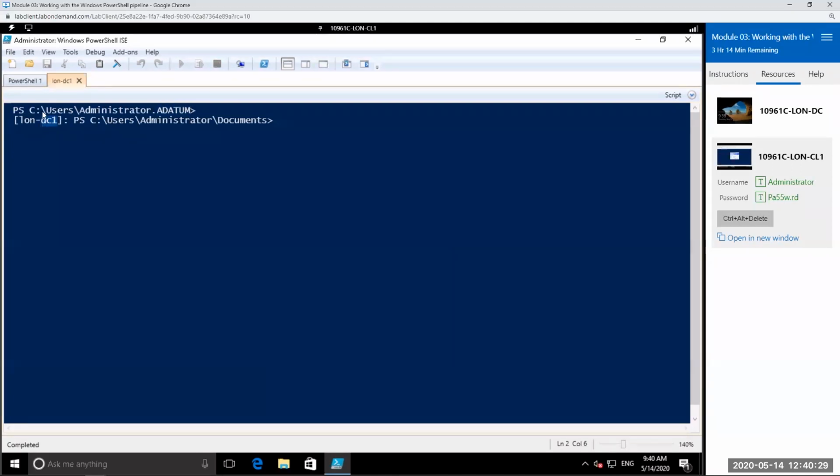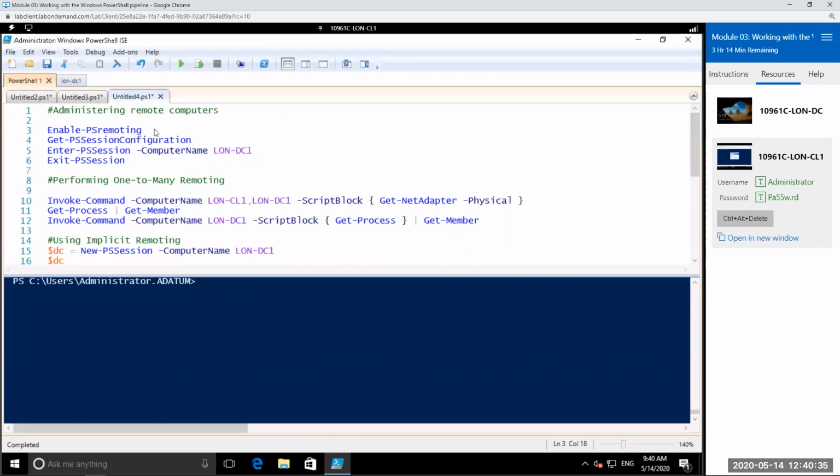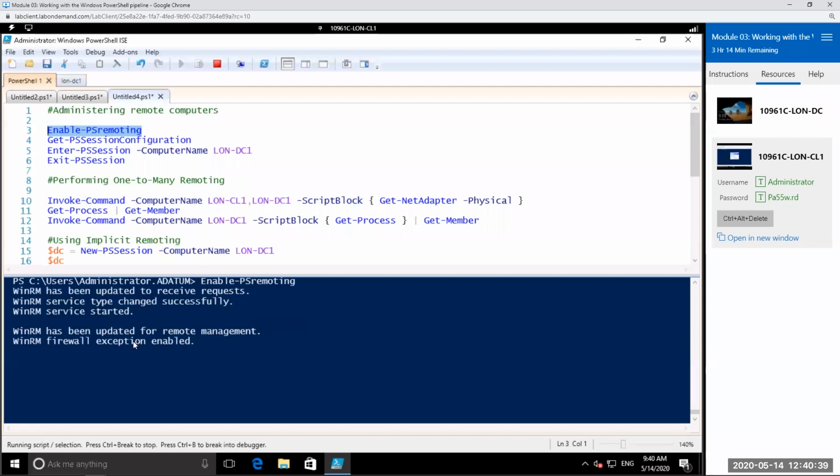I was authenticated, but I could do this a different way, the old way, which is first to enable PS remoting on my client computer. So I'm going to enable that. It's going to open up the Windows RM services and turn on my firewall exceptions. Everything is good now. Windows RM is up and running. I'm now able to begin remoting to those systems.